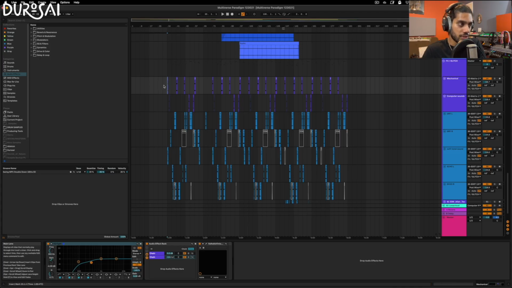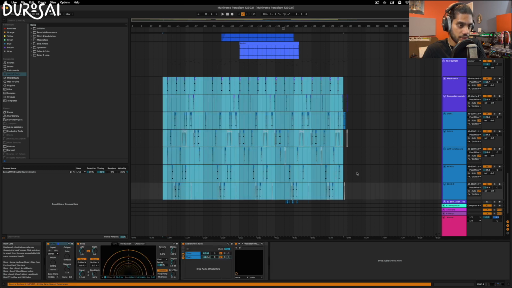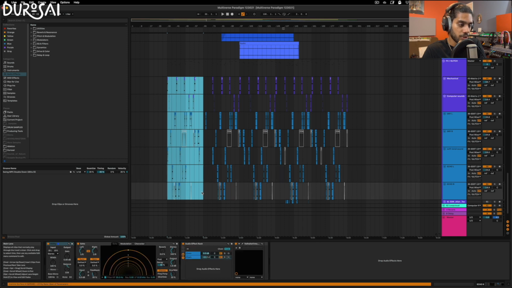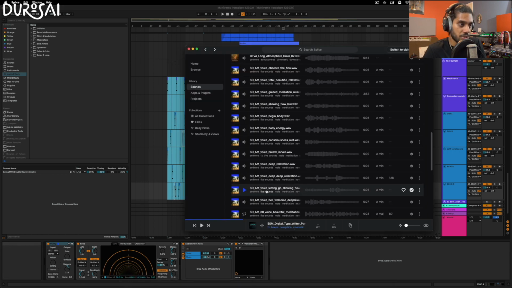Alrighty, so here is the effects slash glitch section. These are all my samples. What I've done is I've created this 32 bar motif, this 32 bar loop, and that's essentially what's repeating for the rest of the track. And I got all of these from Splice.